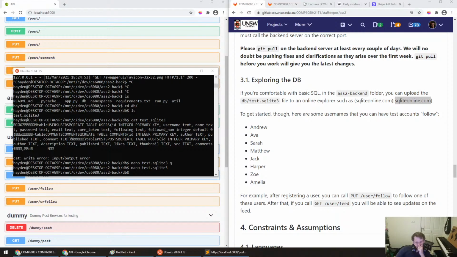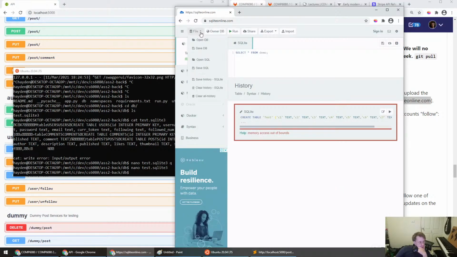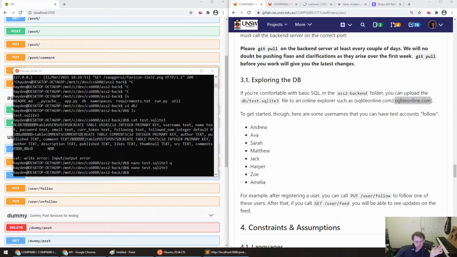Maybe I'm not giving it the right encoding or something. Oh, CSV, SQL schema. Maybe that was the problem. So I just tried changing this from CSV to SQL schema, though I'm kind of dubious about all these. Maybe I should be doing File, Open DB. Okay, I was trying to import something. Sorry. So importing, I think, is expecting a CSV or something, but I'm doing Open DB.